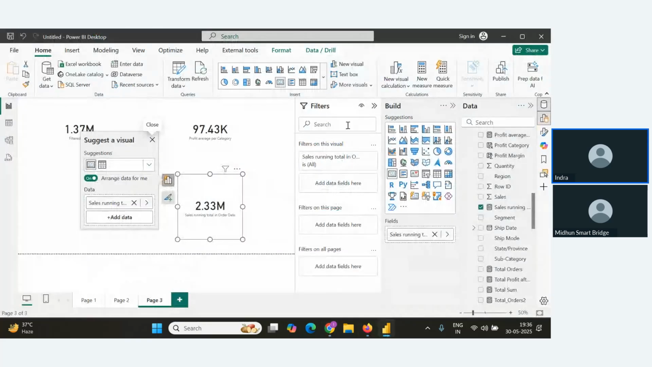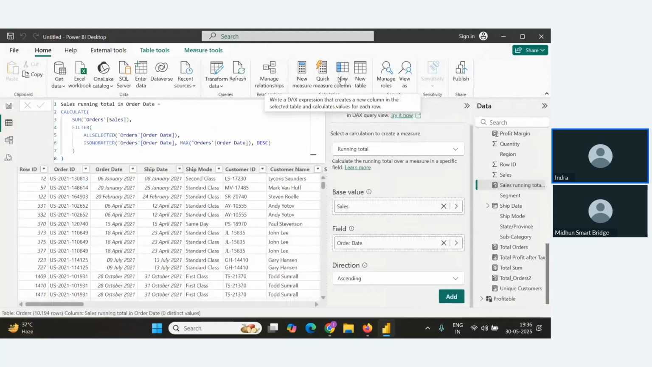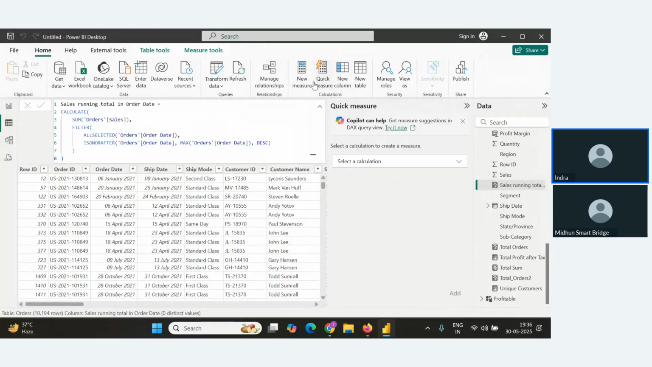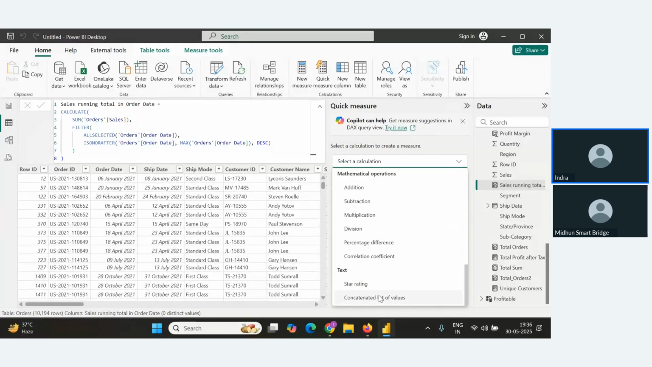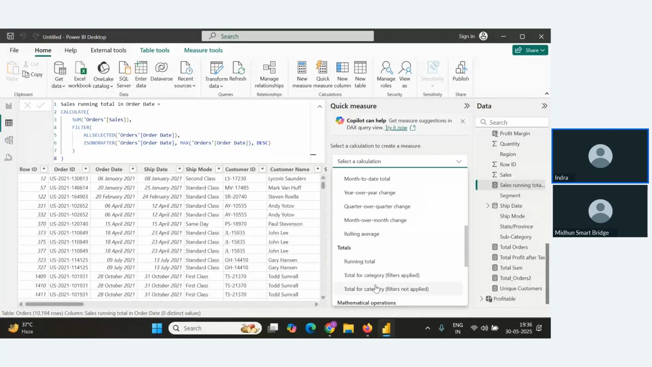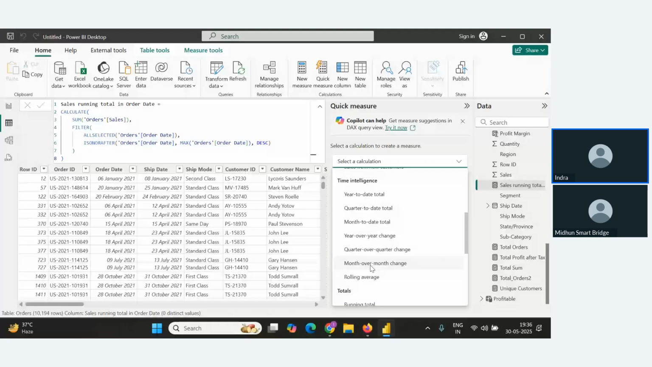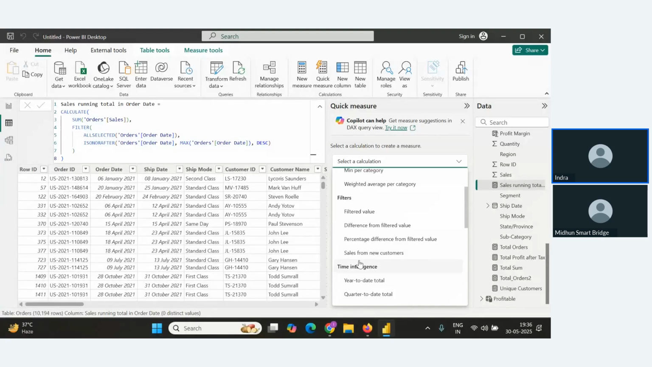Likewise, we have other functions here, quick measures. In the quick measures, let's say you want to perform any kind of mathematical operations like addition, subtraction, you can do it from here. Percentage difference you can calculate. Concatenation of the list you can do. Year to date total is there. Sales from new customer.